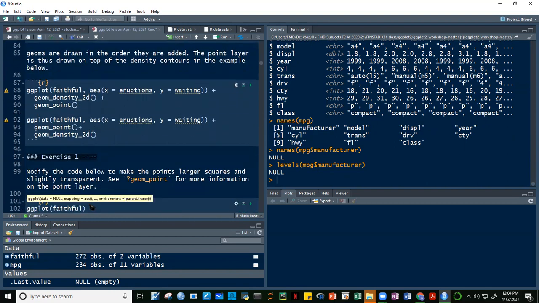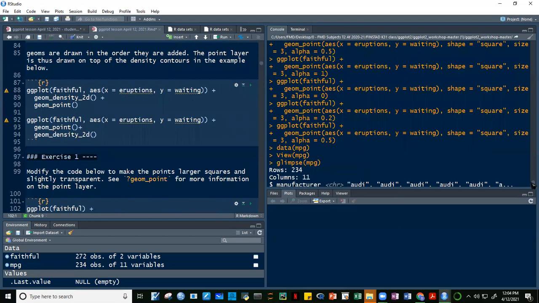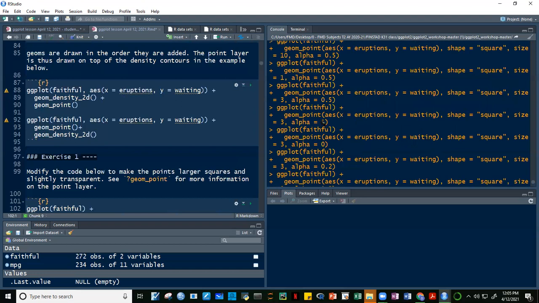Sir, it isn't a factor variable yet. Yes, it's a character. Correct. Very good. Thank you, Ken. Who answered earlier? Grisa, sir. Grisa, correct. Very good. So we can't get levels yet, because if you check with glimpse, manufacturer is a character.